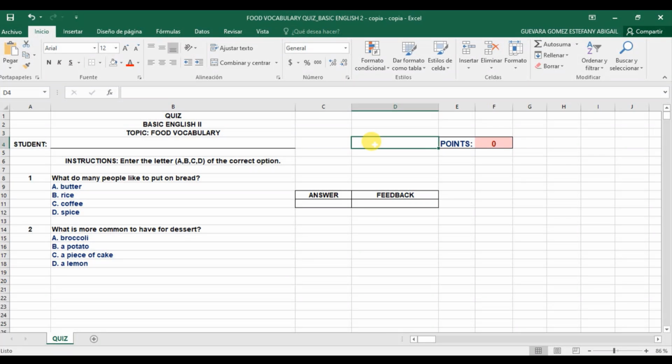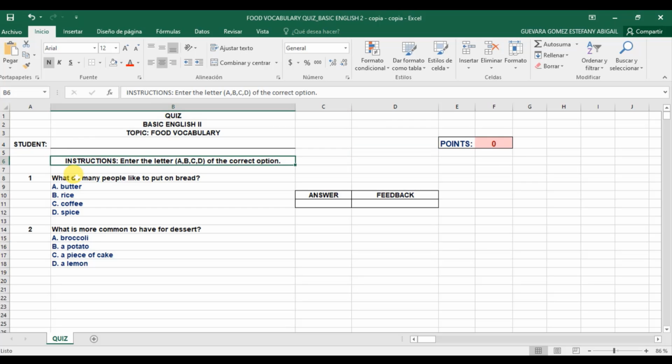Now it's time to move over to Excel, because guess what? In here you can create a quiz as well. As you can see, I have already placed some titles, a topic, and a place where the students can enter their names, instructions, and I have 2 questions.